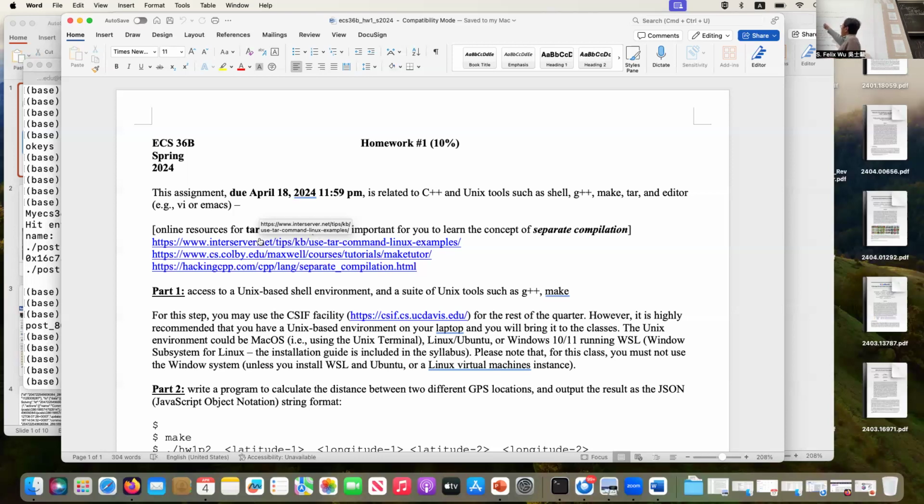I will provide you a link. You can see I already provided some links about how to do the basic Linux commands and how to do make. I will spend some time on make, because my experience is that usually you don't learn enough about makefiles from the first course, ECS36B. So it's good for us to refresh some of the key concepts about make, and also the compiler, which is G++.